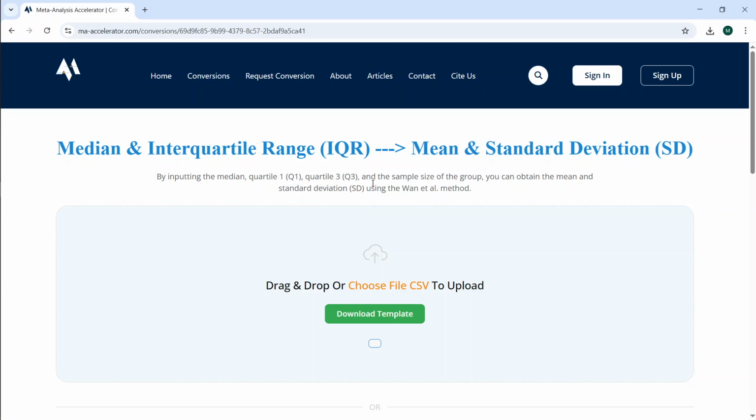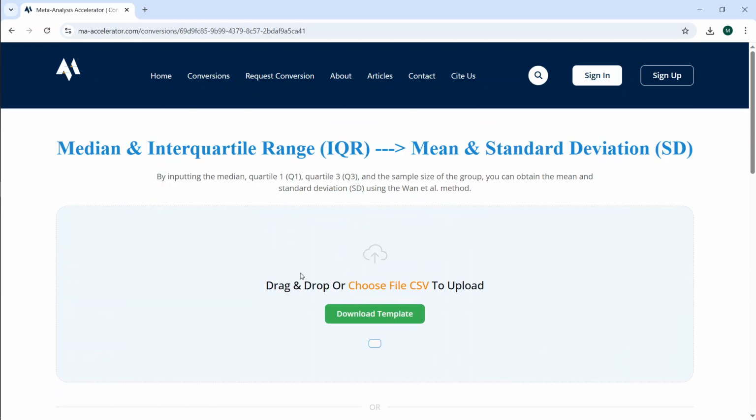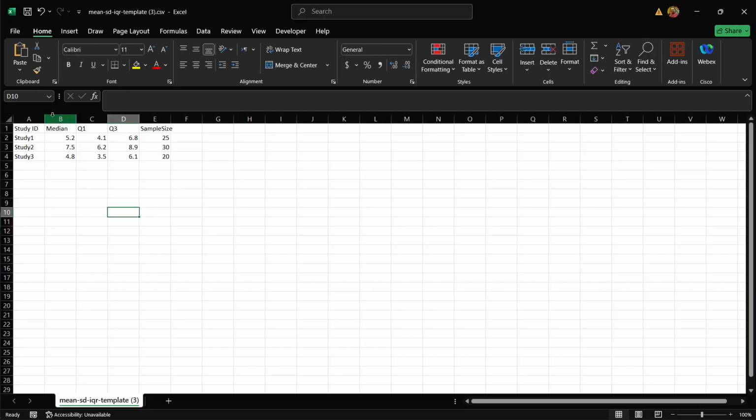Let's go to the second example, or the second situation, where you can upload a CSV file and it will be converted automatically. For example, here I have the template. I will download the template, and it is the template here. These are just examples. For example, the study IDs are Abbas et al 2025, Hassan et al 2025, and Kim et al 2025.